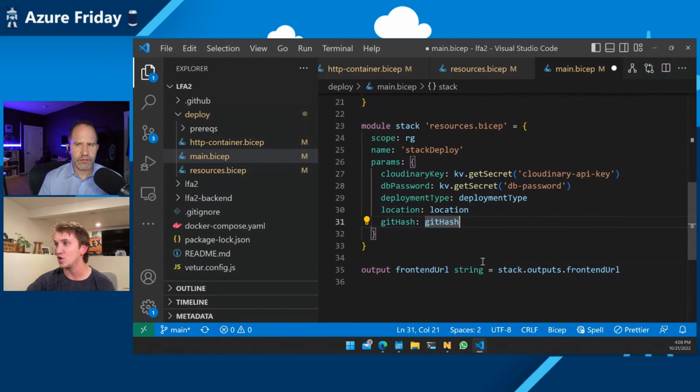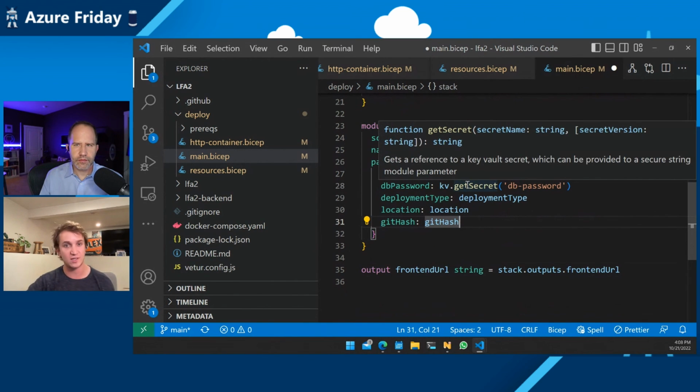Cool. So now I'm able to get secrets, again, all dynamically. I'm not checking in any credentials. I'm not storing any secrets even in my GitHub project. It's all able to be kind of self-contained within Bicep.